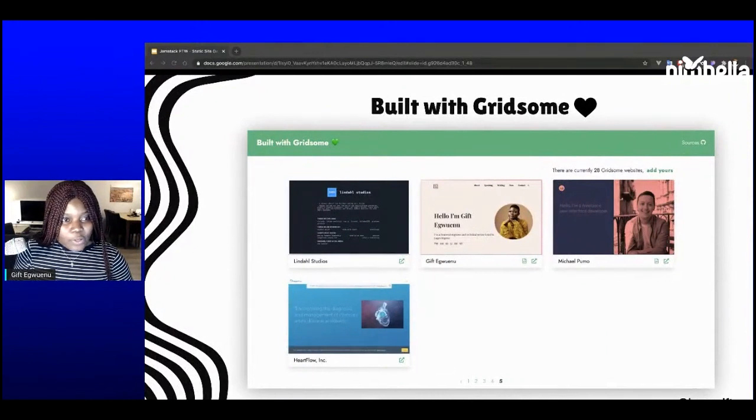There is a website called Built with Gridsome, and it displays a lot of different projects that are currently built using Gridsome. I find this very nice to share because on this website, you see the different ways people are using Gridsome to build their applications. So if you'd like to check it out, I can link it, or the link is in the next slide.